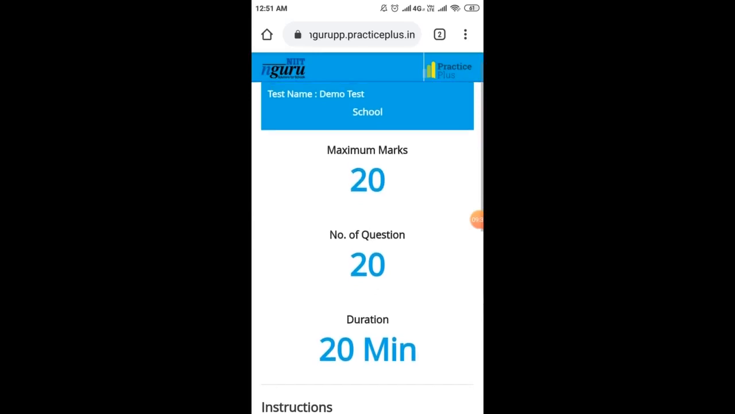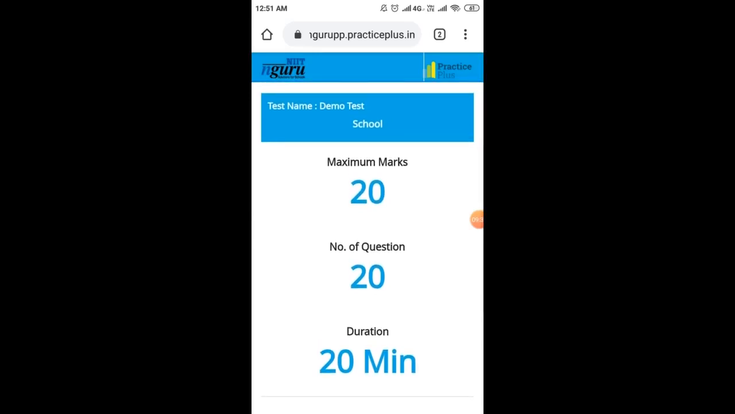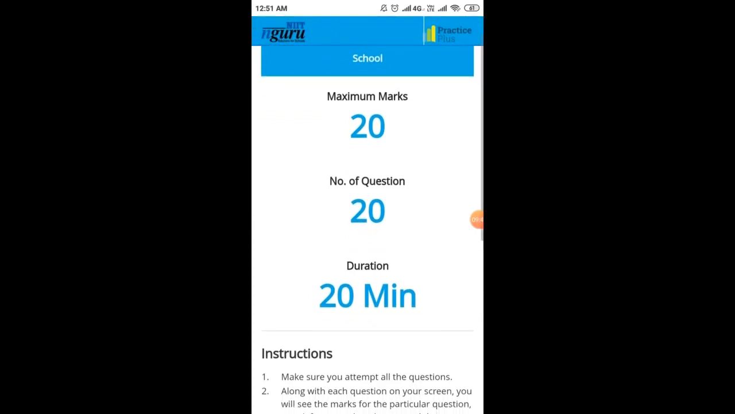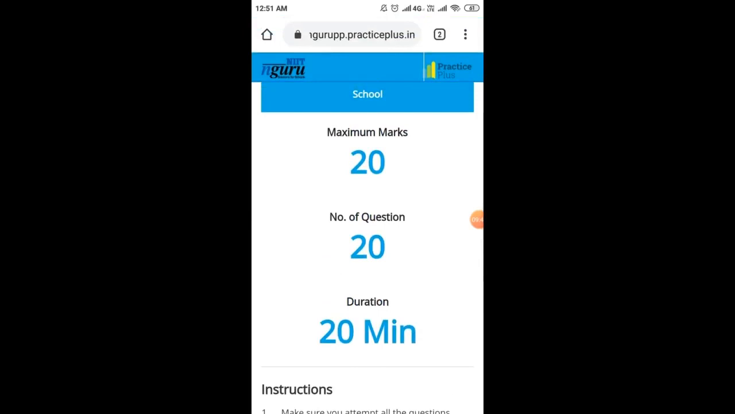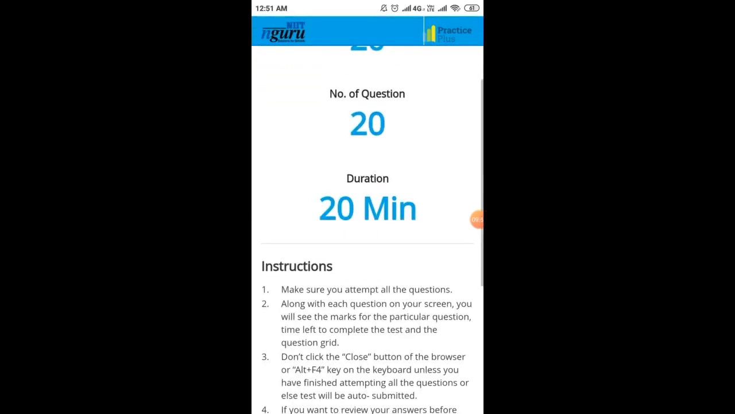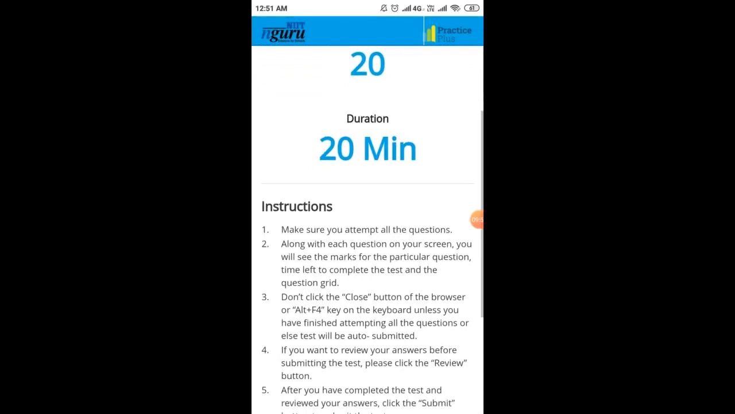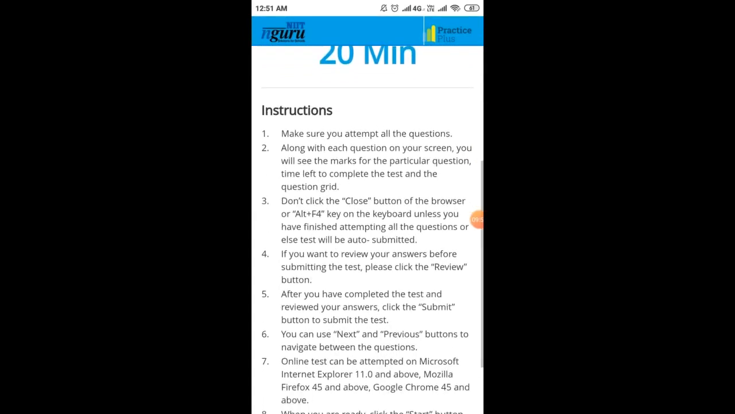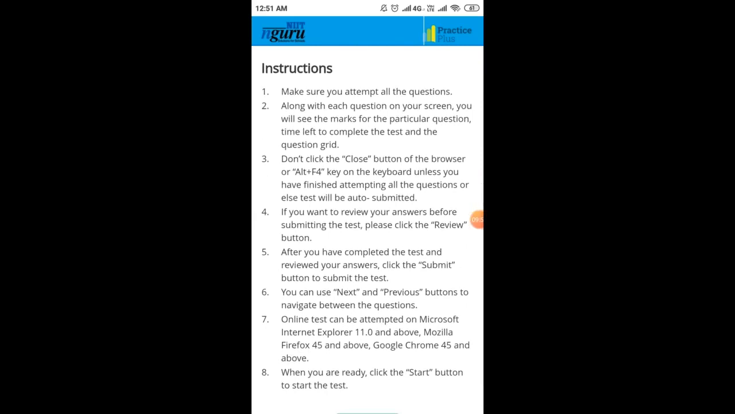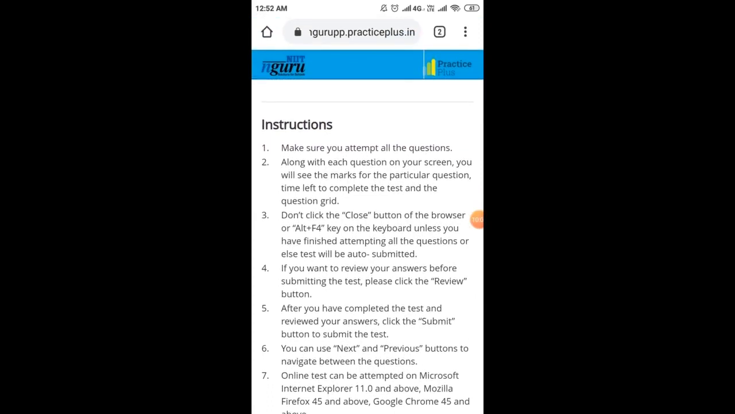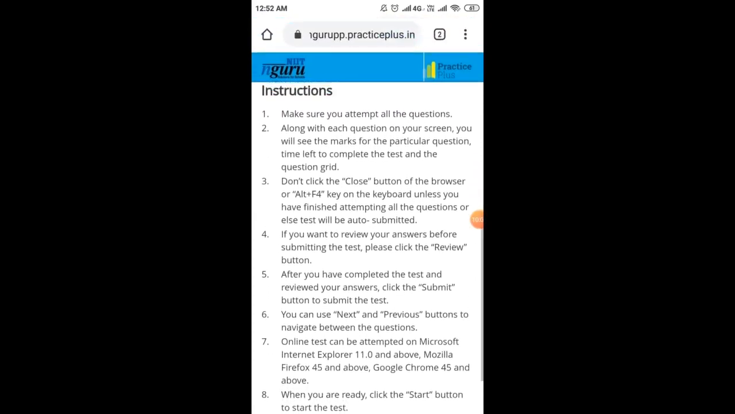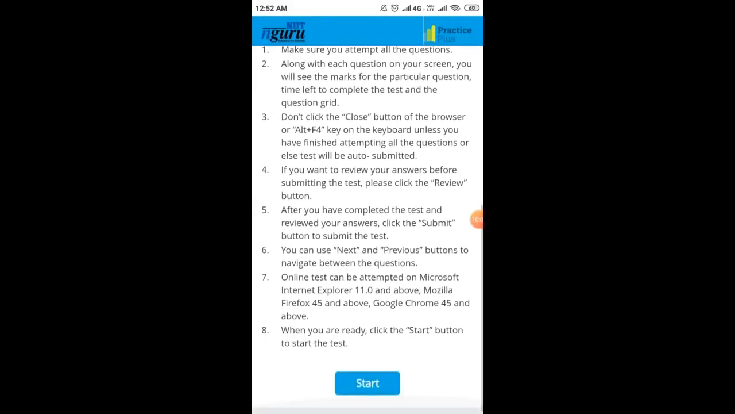Once it clicks, you will find the front screen of your examination paper, which carries maximum marks, number of questions and the duration of your examination. Apart from that, there are several instructions given over here. So before you start this test, please go through each and every point showing under instructions. Once you are sure, you can click on start button.